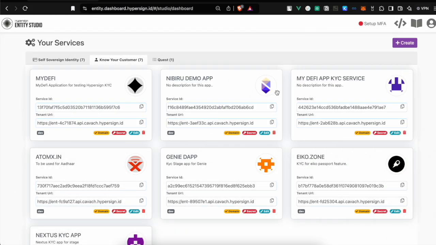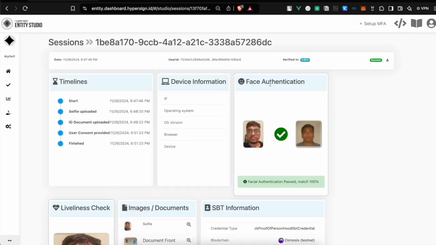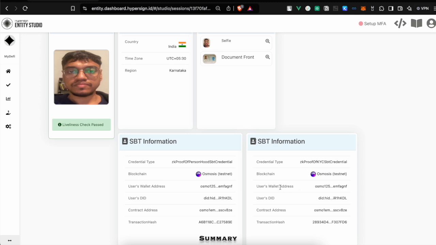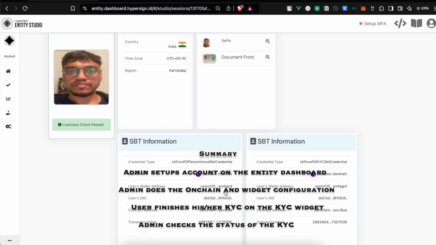Now that the user has been verified, the dApp admin can go back to the dashboard and check the status of the verification. So as you can see, all the steps have been performed, and you can also see details about the soulbound token which the user has minted. These soulbound tokens can easily be queried and verified by the dApp smart contract on the blockchain.